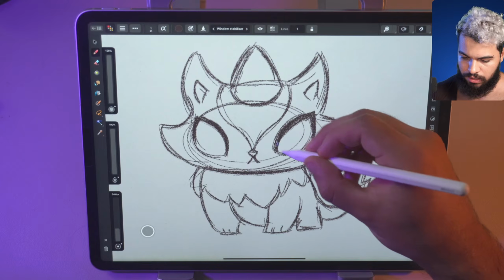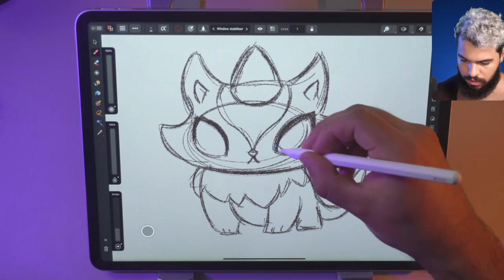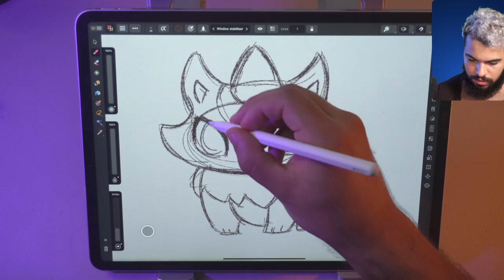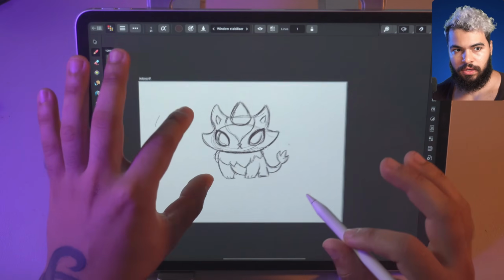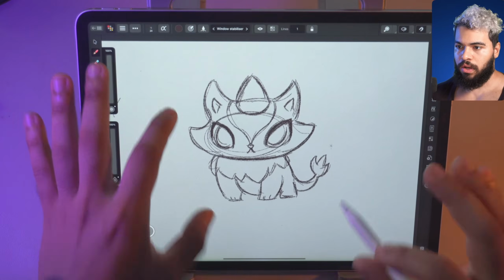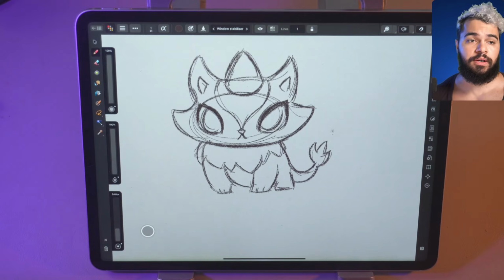And here I'm gonna add the eyes. Let's add the eyes line here. It's gonna create this very nice effect. Look, if I make this small, this is the result that we got so far.